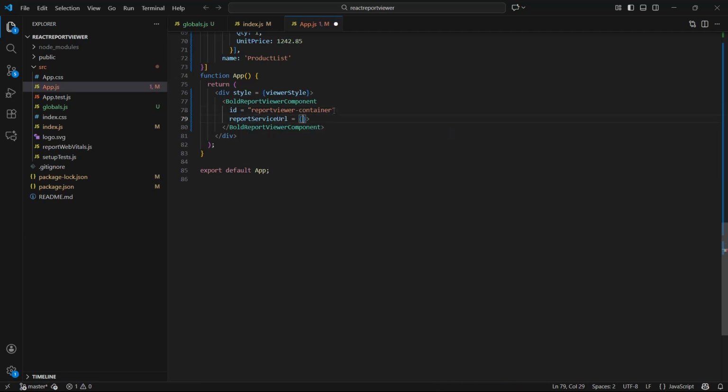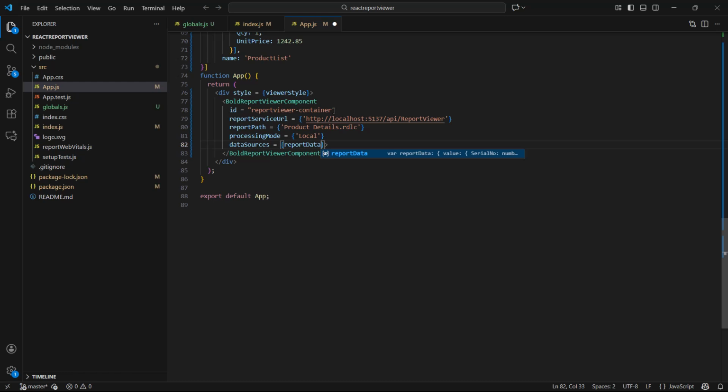I create a report service URL property with the copied localhost URL and a report path API parameter with the RDLC report name. The processing mode variable with the local value defines that the report is processed on the client using local data. I assign the report data object to the data source variable. The localhost indicates that the service is running locally on the same machine as the application. The API/report viewer path is the API endpoint for the report viewer service.